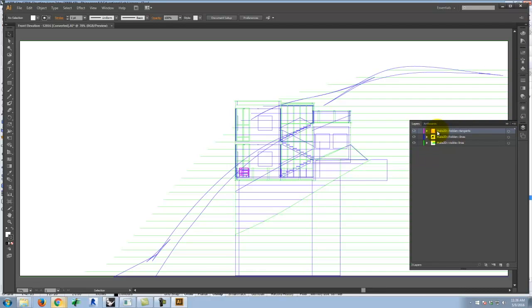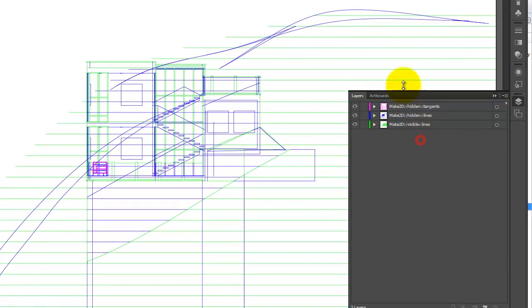And we can see that I have a couple different layers. I have a Make 2D hidden tangents, a Make 2D hidden lines, and a Make 2D visible lines. Okay, 3 different layers, 2 of which say hidden, 1 says visible. So the first thing that I'll do is I need to select all of the visible lines.